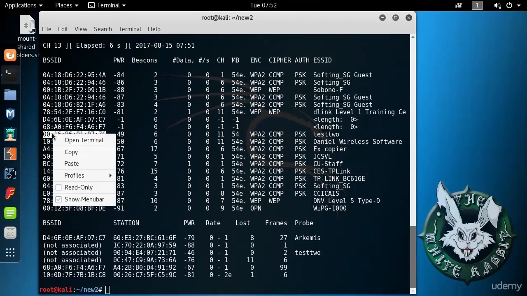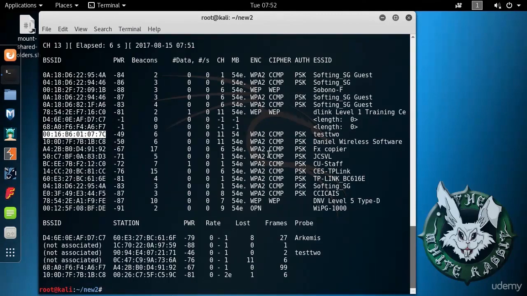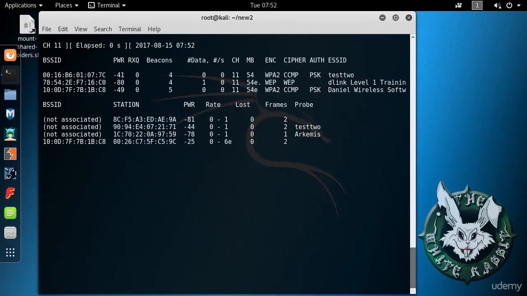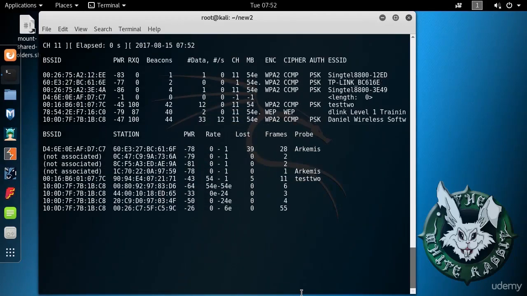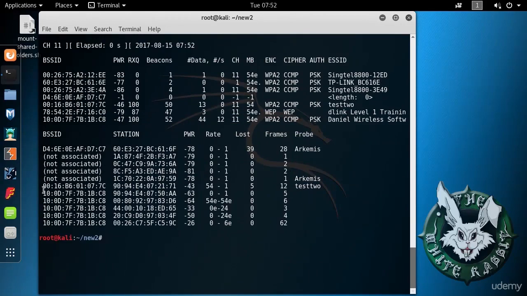We can copy this. Another piece of information that we'd like to know is whether there are any clients that are aware of test2 and that might be at least probing for test2, perhaps even associated with it. So we see that we have the station here, 9094, that is probing for test2. We try again with channel 11 to reduce the clutter. So test2, okay. Now, in fact, we see that this BSSID is for test2. So the station 9094 E4 072171 got associated with test2.